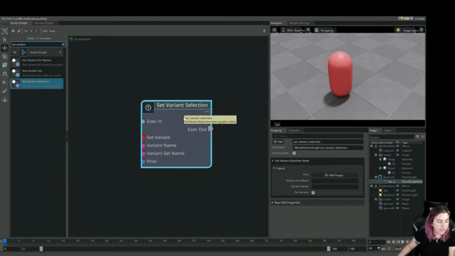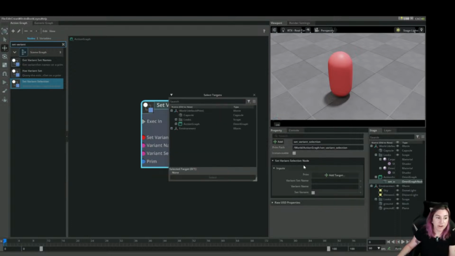In this set variant selection, it has a few different inputs. It has our prim, our variant set name, and our variant name, and the ability to set the variant or not. It's a bool. So we need to add our target prim. That is our shader. So I'm going to go and find that Omni PBR, and I'm going to click that shader.